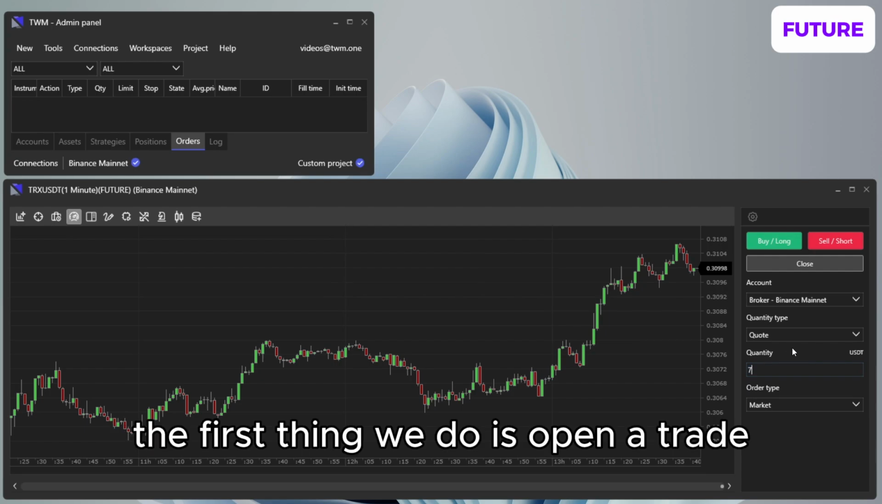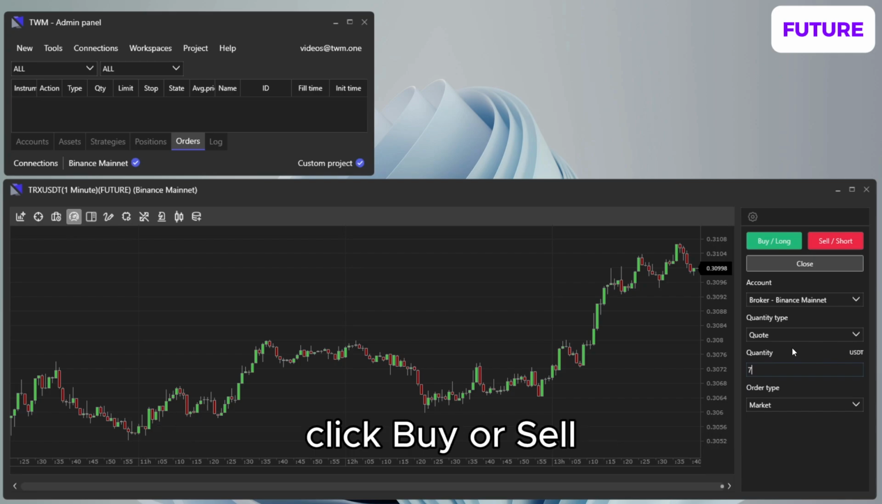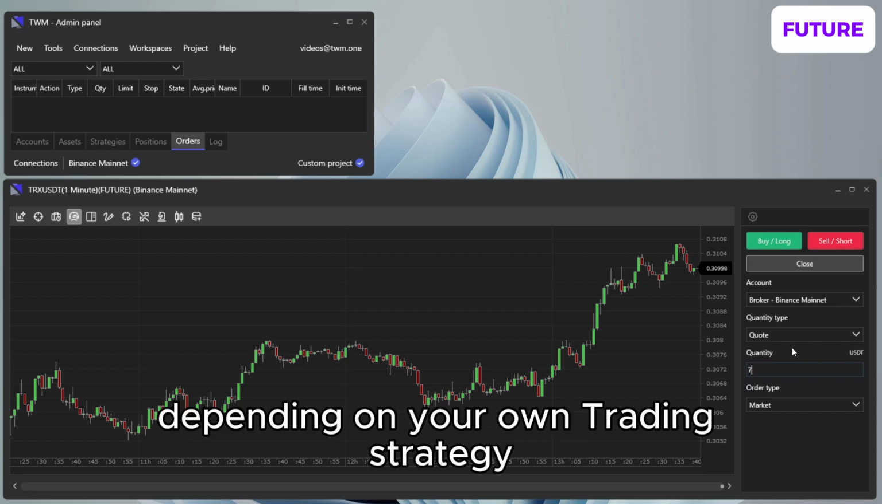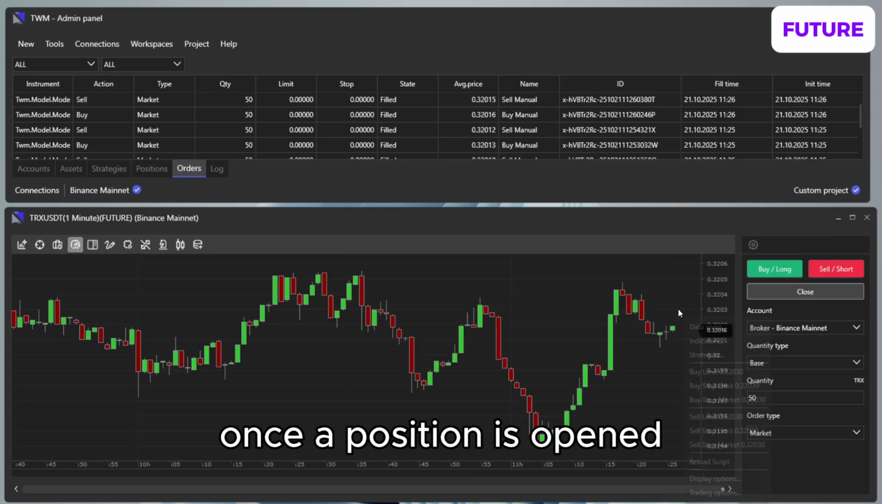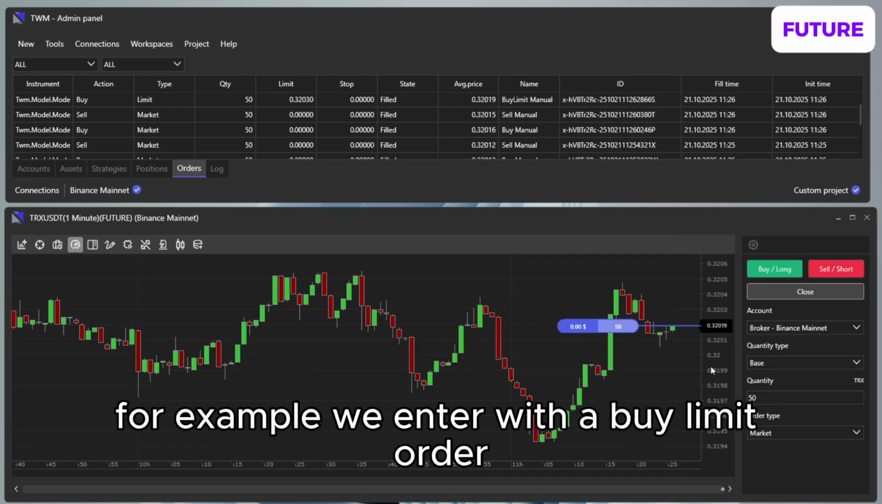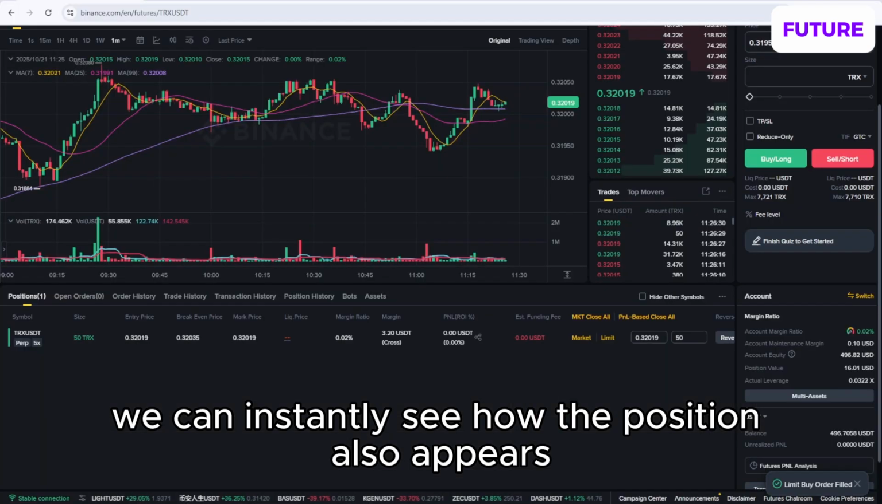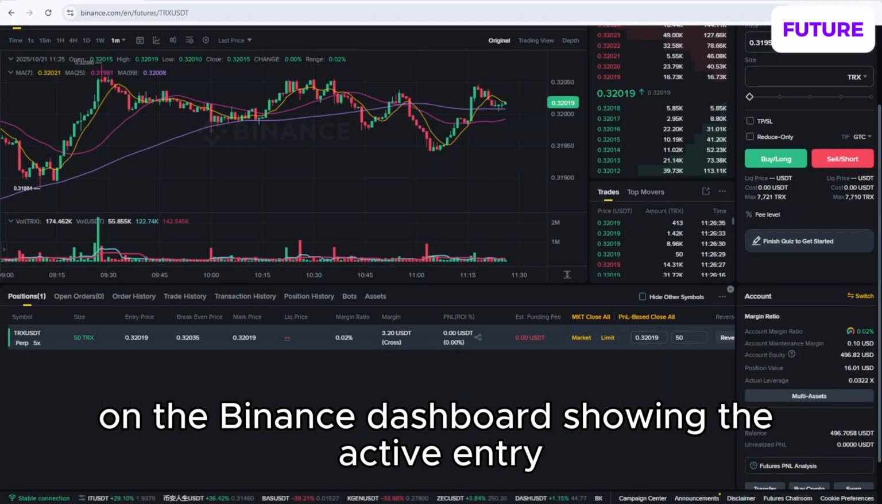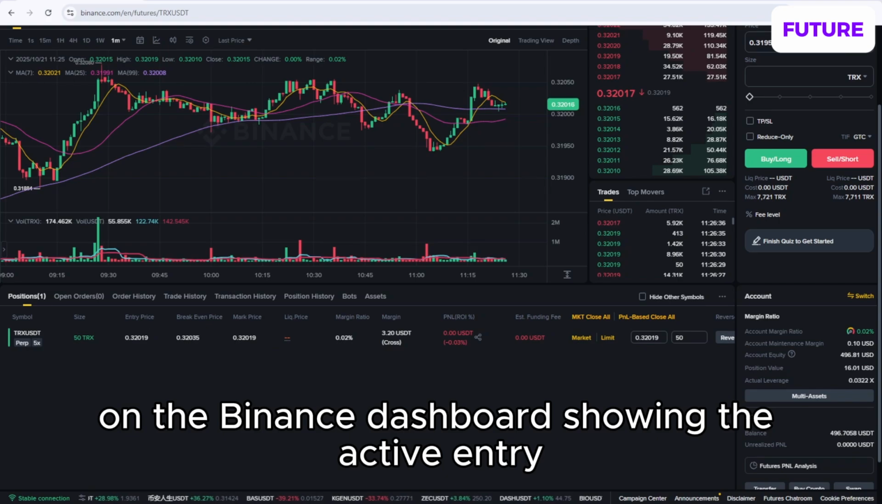The first thing we do is open a trade, click buy or sell depending on your own trading strategy. Once a position is opened, for example, we enter with a buy limit order, we can instantly see how the position also appears on the Binance dashboard showing the active entry.